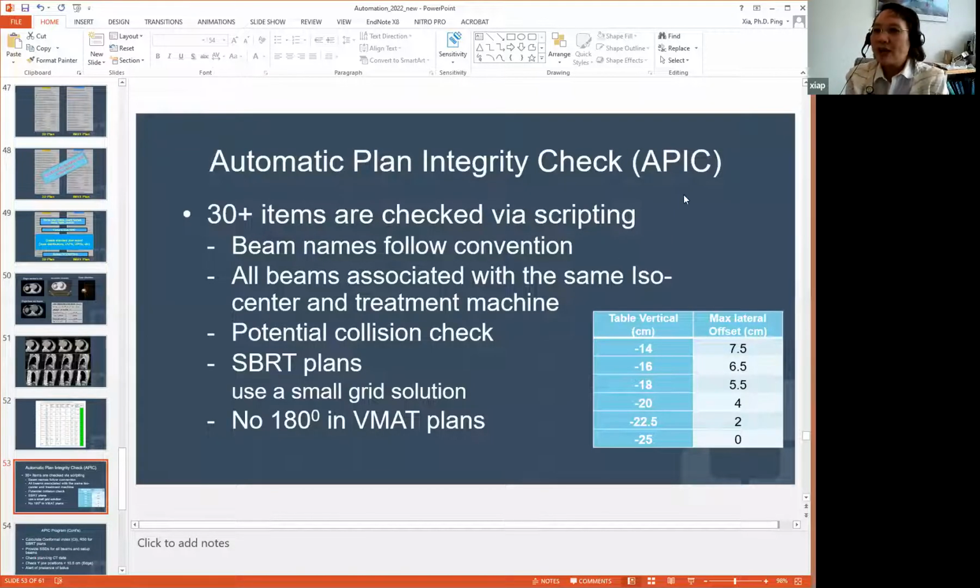So let's talk about our automatic plan integrity check. This is something we developed over the years. The number of items has increased. Initially it was 20 some items, now it's probably approaching 40 items. Every one of those items is a mistake we found being made by the planners. So for example, here the beam name does not follow our convention. Now with automation, this mistake has pretty much disappeared.